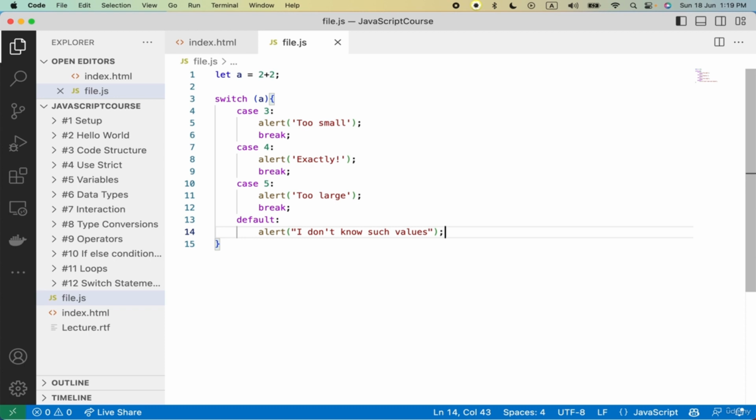So what happens here? The switch starts to compare a from the first case, which is 3, and the match fails. Case 4, that's a match. So the execution starts from case 4 until the nearest break.